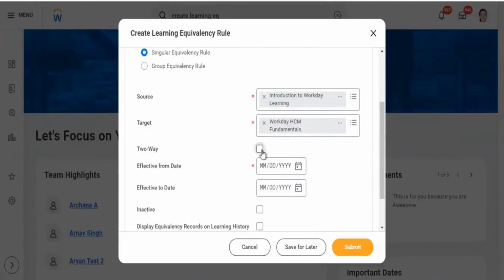Here, two-way means it creates an understanding for an employee that the employee can take either the source or the target content to achieve equivalency in either. In order to complete this course, the employee can take either of those. There is a reason why we select it as two-way. If they are not selecting it as two-way, it is one-way. The employee can select only one course.